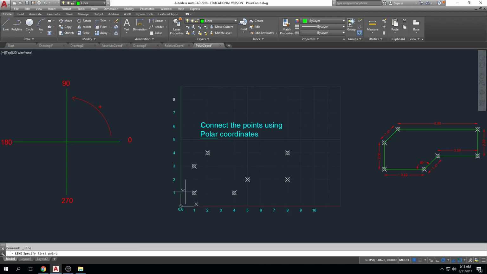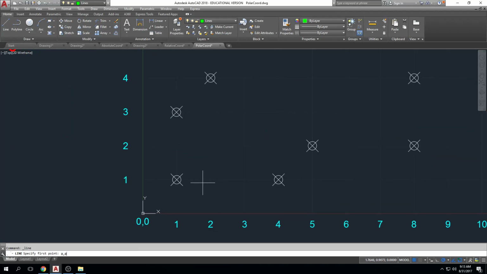I'm going to click on line. I'm going to type 0, 0 to start, or not 0, 0. Pay attention to what I'm doing. 1, 1.